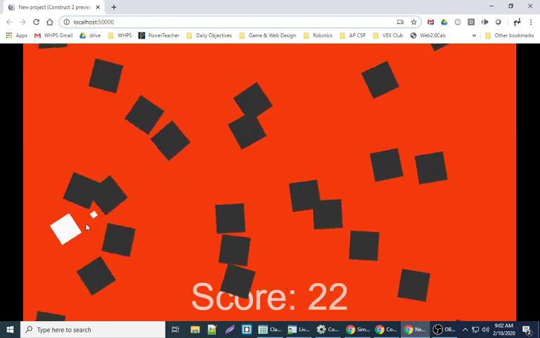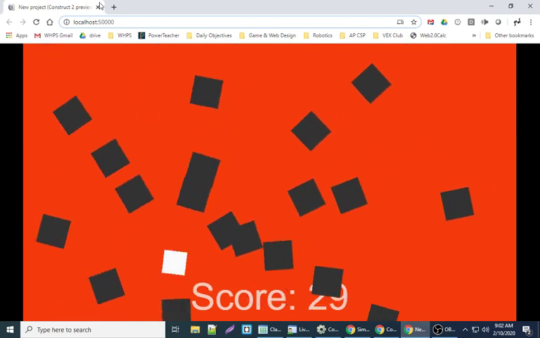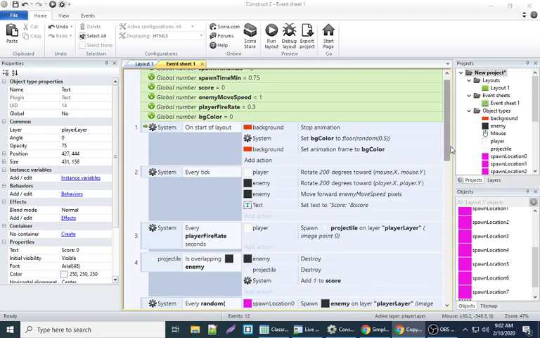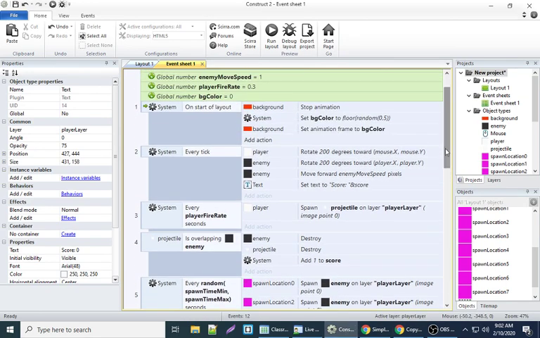Can you go back to the event sheet? I'll go back to the, yeah, absolutely. Back on the event sheet, here it is. Which one do you want to see? This part? It was on every tick, add to the score. All right, so we added the score.